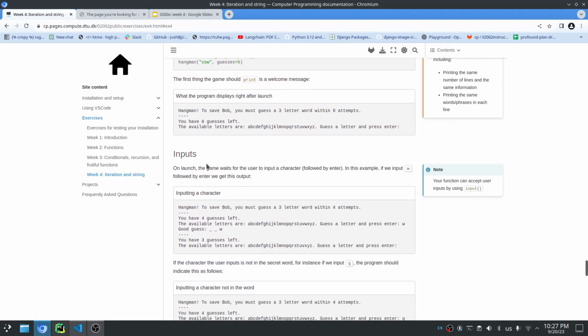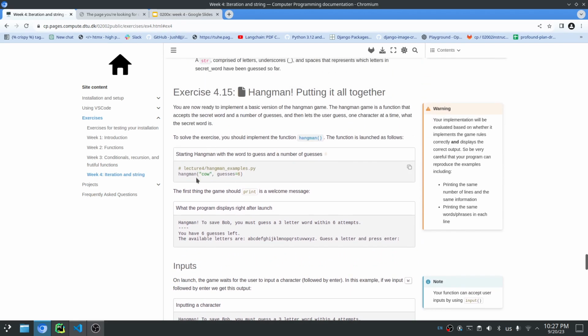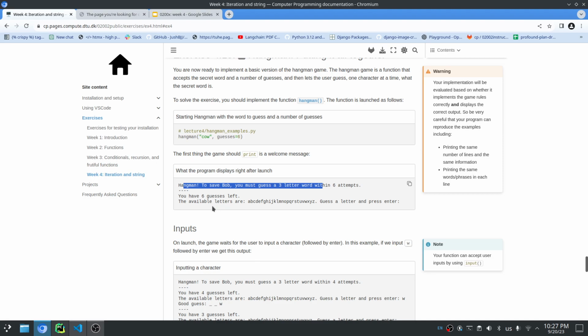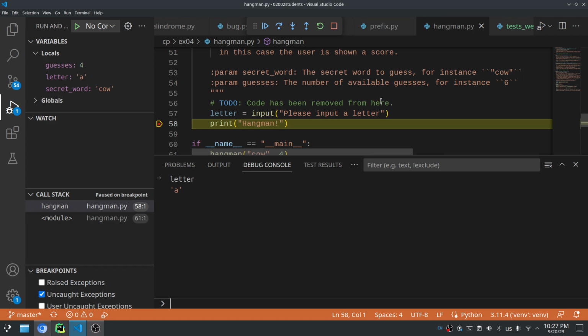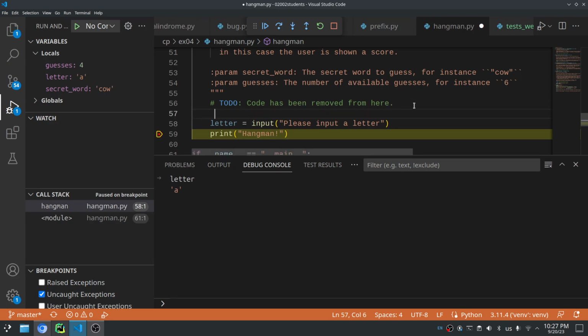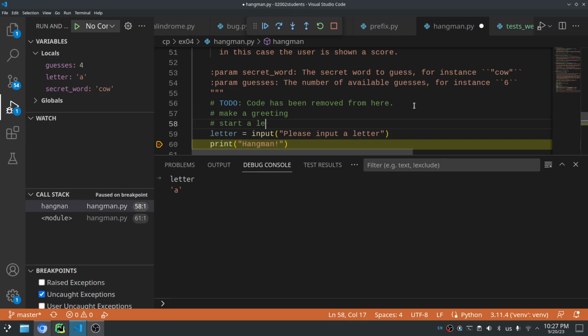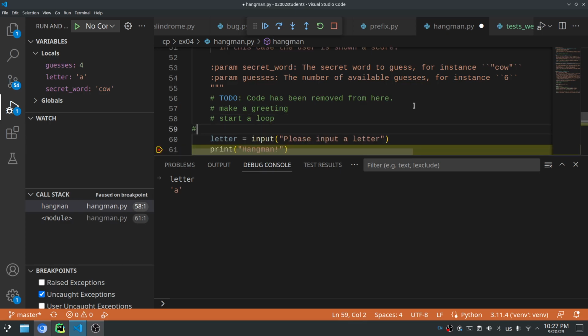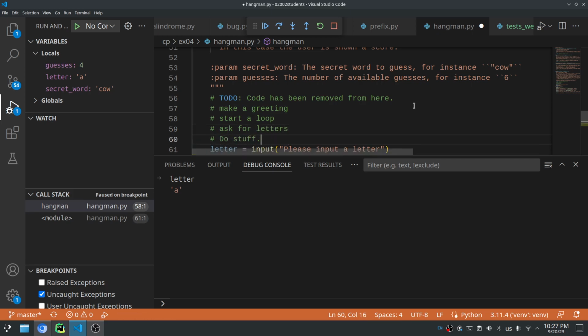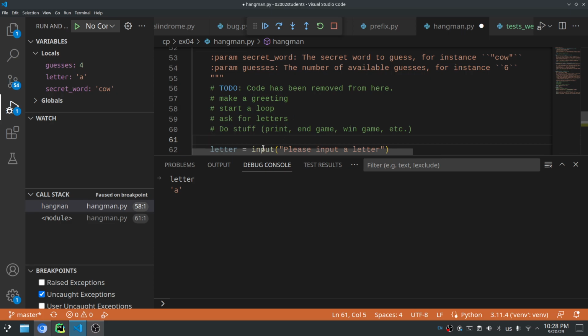In the game Hangman, we need to be able to do that multiple times. So it should first ask us like a welcome screen, and then we should get a number of guesses. And that probably means that there needs to be some kind of loop. So it's something like make a greeting, start a loop, ask for letters, do stuff, print end game, win game, etc. So that would be probably the general structure of this hangman game.